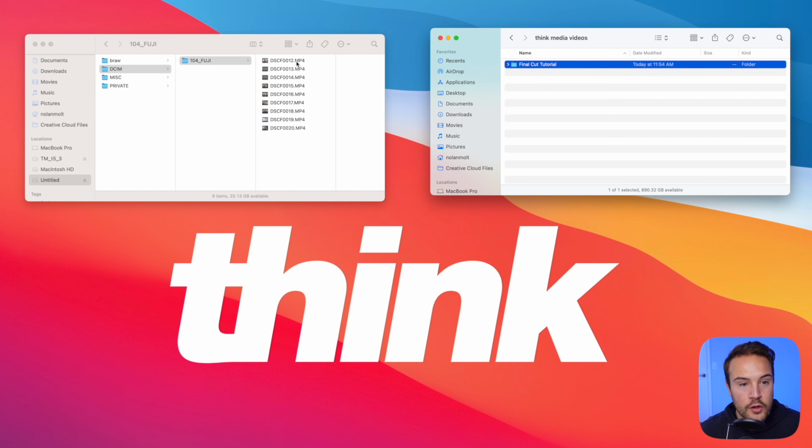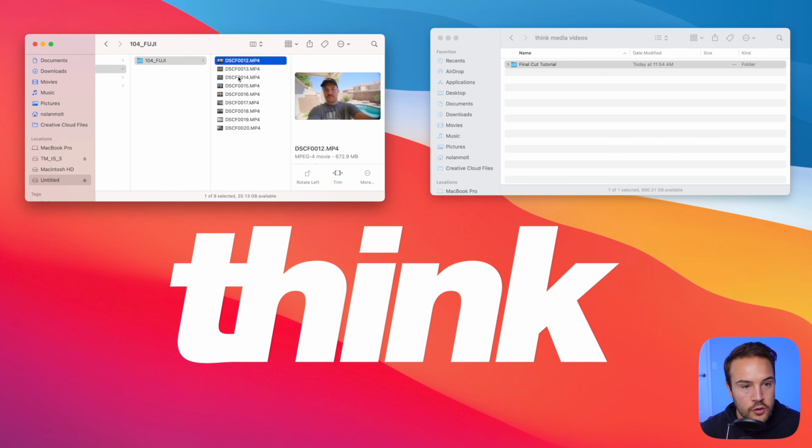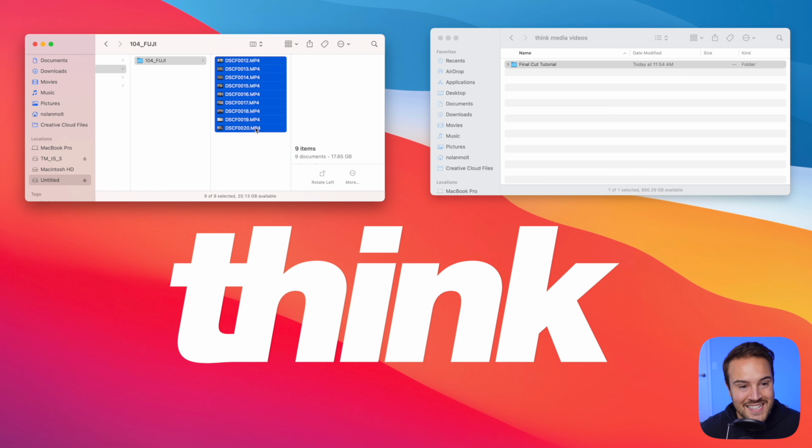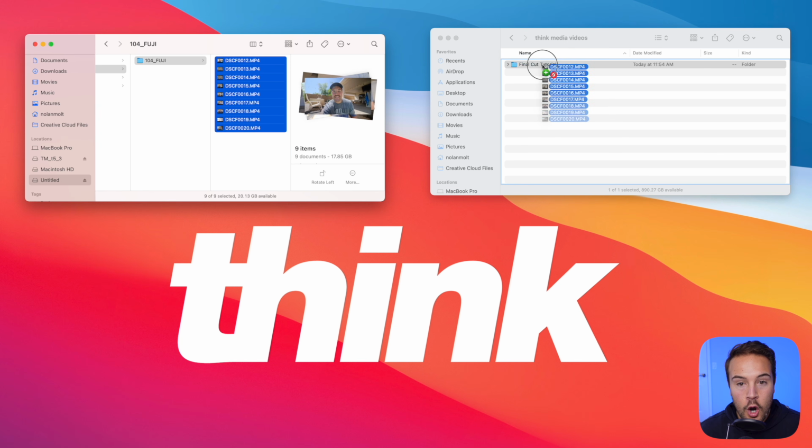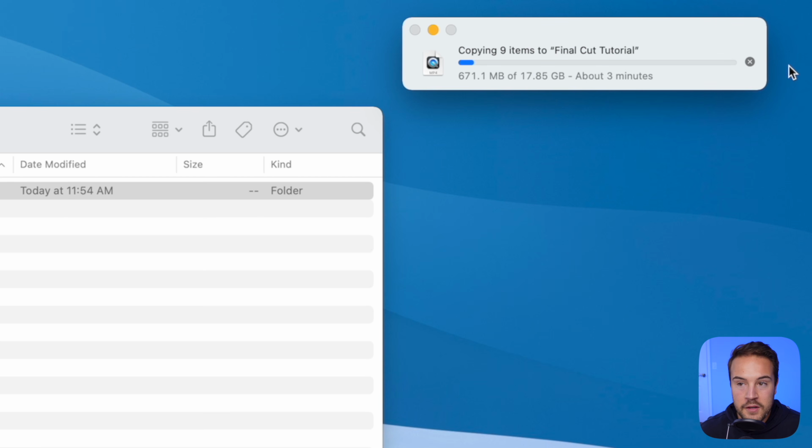At this point, we are going to select the footage from our SD card, which is over here. I'm going to hold down Shift after selecting the top one, and then select the bottom one. I'm going to drag that over my Final Cut Tutorial. Up here, we get this loading bar. It's going to take a few minutes to copy all our videos over onto our folder, and then up next, we are going to import that into Final Cut Pro 10.